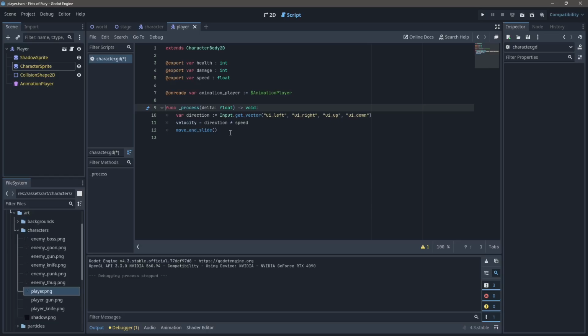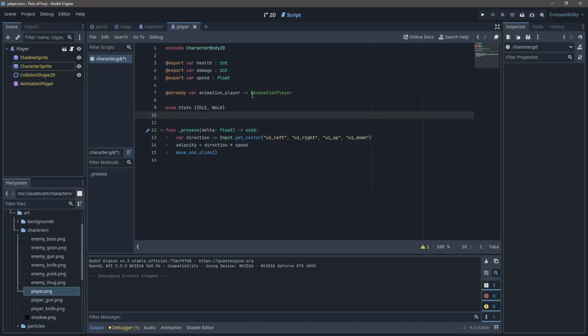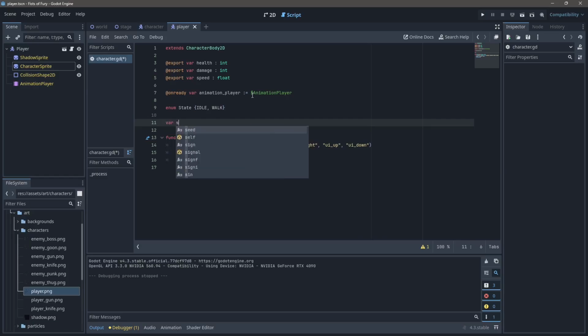The second thing we're going to do is start defining the various states for our character. For this, we're going to use an enumeration, which is a nice handy way of putting constants together that are related to each other. Let's go ahead and call this constant state, and we'll define 2 states, idle and walk. We'll then set the state of the player to the idle state.